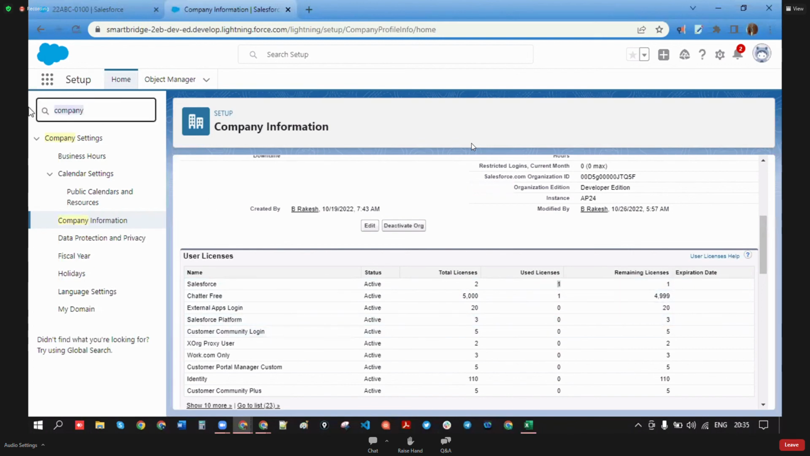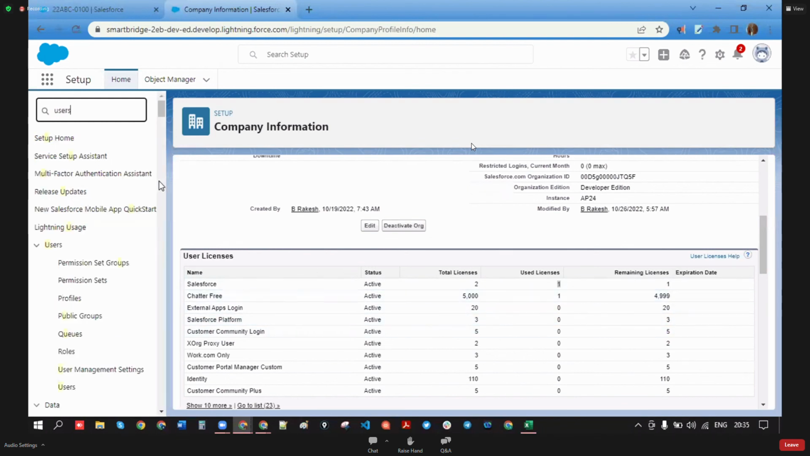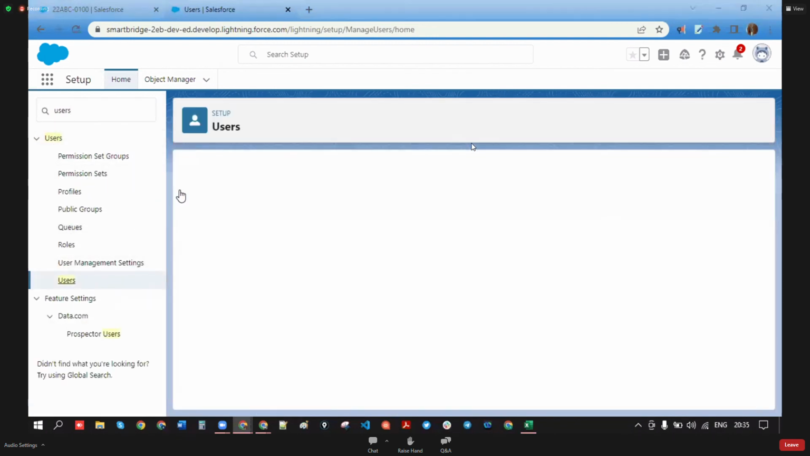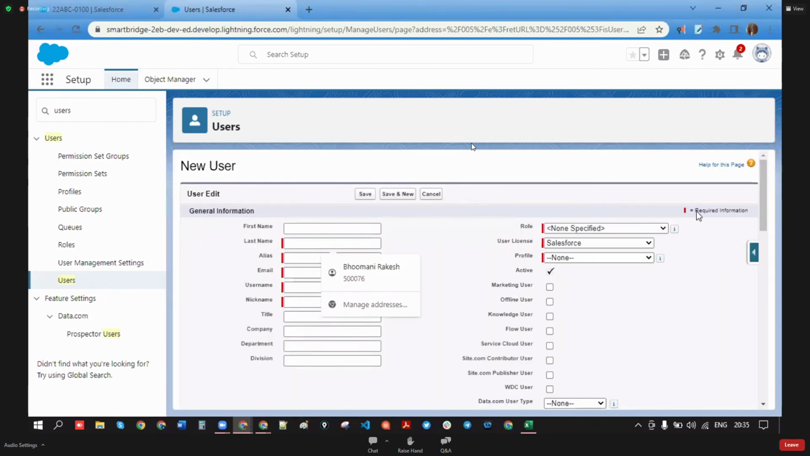So now let me create a new user with the same license. Automatically the license count gets to 0 here. Users, and creating a new user. Okay, and I just want to give a new name. So this time the user will be Tony.